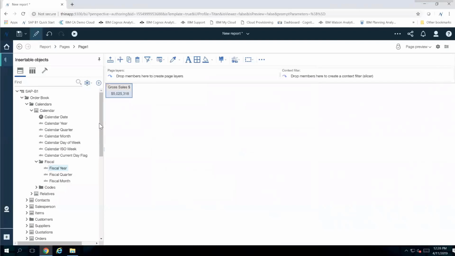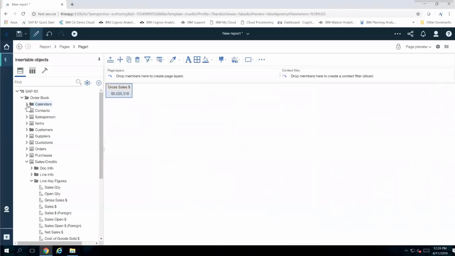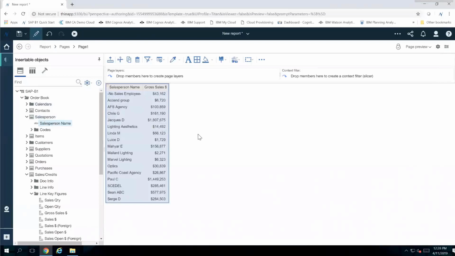So now I'm going to look at this in a little bit more context. I'm going to look at this information by salesperson. So I'm going to open up the salesperson folder, and I'm going to take that information and just drag it just to the left of gross sales. So now I see this information broken down by the different salespeople.